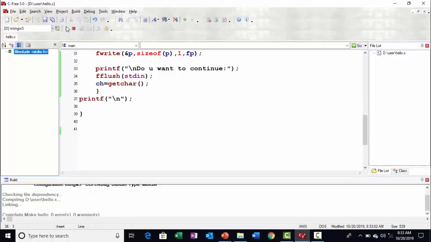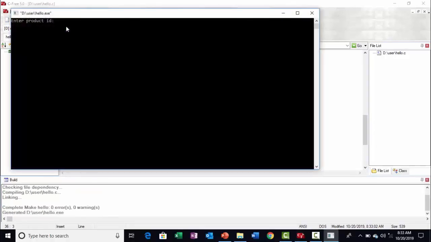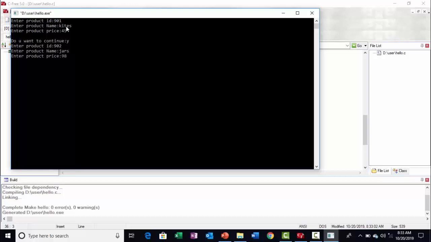Run your program. See, it's asking for the product ID. I'll say the product ID is 901. Product name I'll say kites, and product price I'll say 45 rupees. Then it'll ask me, do you want to continue? I'll say yes. When I say yes, it'll ask me again, and I'll say 902 is the product ID, jars is the product name, and the product price is 98 rupees. So this is how I'm going to store information about two products, and when it asks do you want to continue, I'll say no this time, and immediately your program will stop.